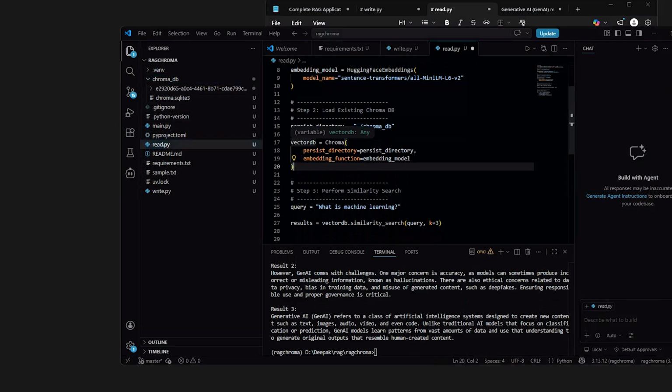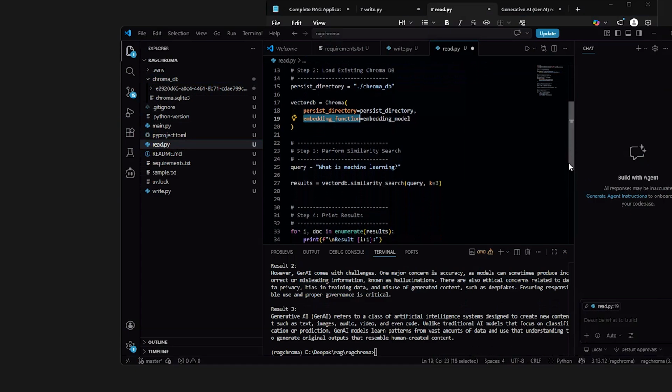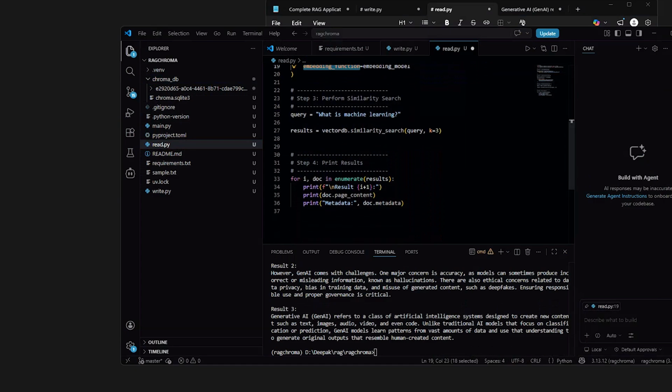Next it is creating the Chroma object by passing the persist directory and the embedding model name. This Chroma DB will automatically load the model. And here is the query: what is machine learning? From the vector DB, similarity search with the query and the number of items, 3. It is going to return 3 documents and we are printing them here.